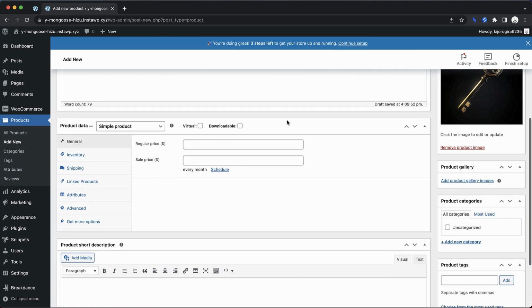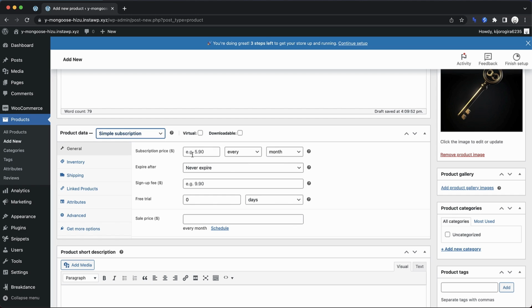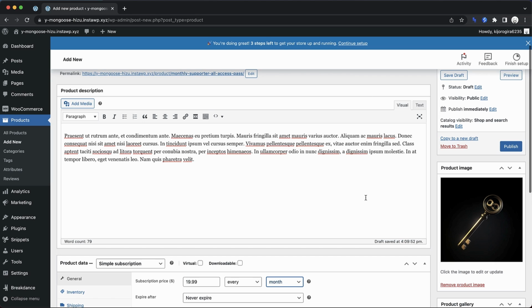And then now we need to select simple subscription as the product type. And I'm going to set this price at $19.99 every month. That's perfect. Never expire. You can also add sign-up fees, free trials, sale prices, etc. But we don't need that for this example.